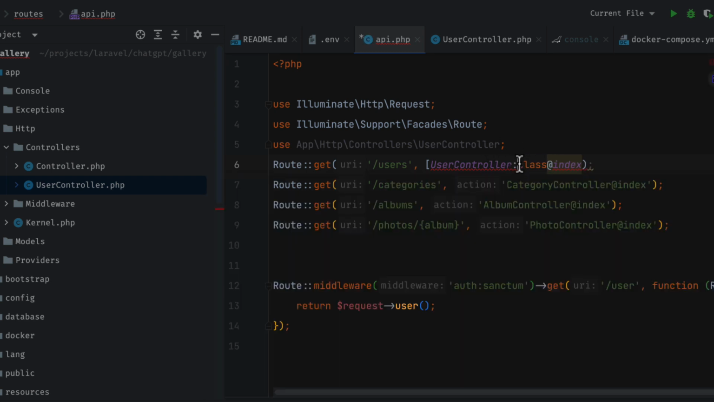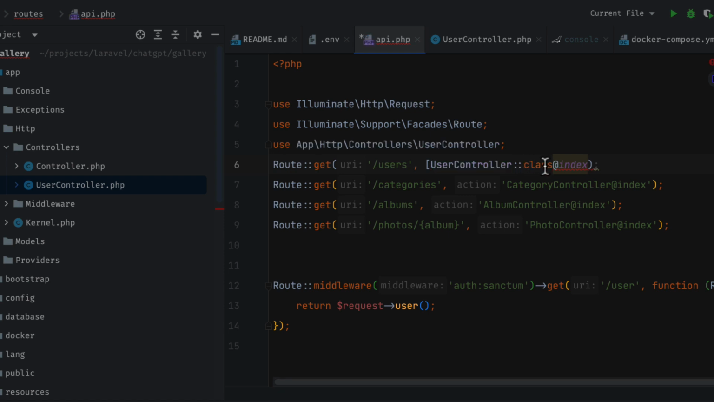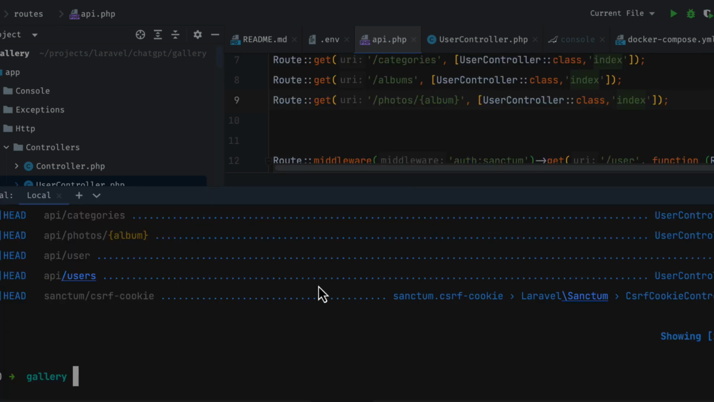So you have user controller, the class, we pass an array, and then the method. It could work like this the old way, but we have to go to the default and import the HTTP controller's namespace so that it works. Okay, let's refactor the rest of the code. Okay, and now it works.